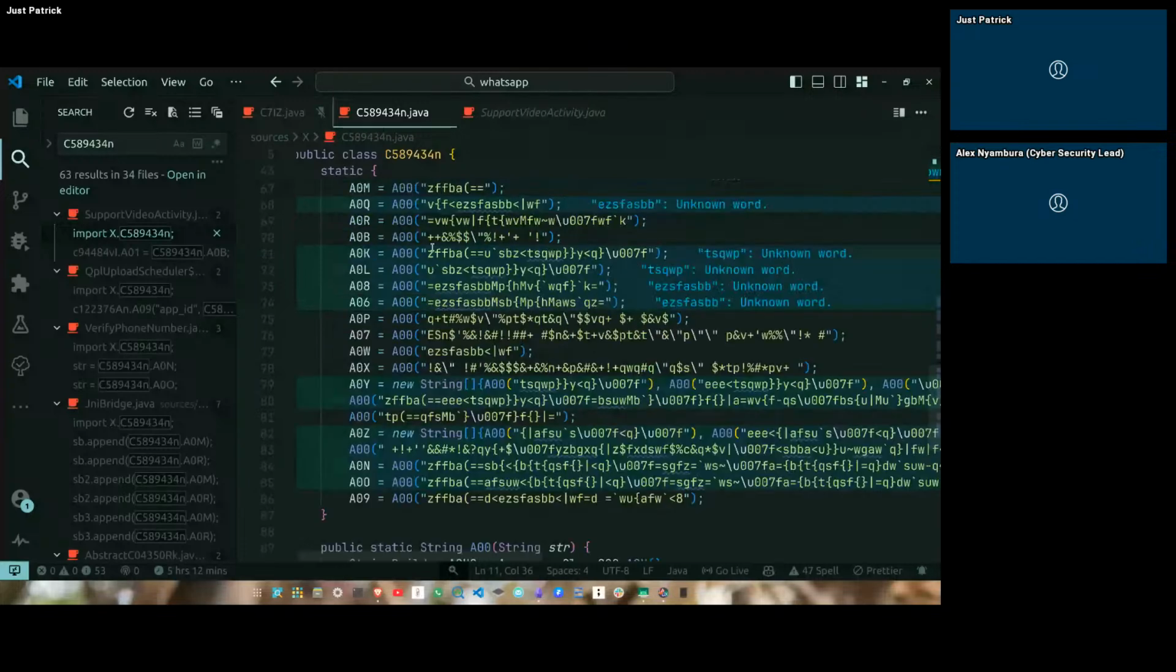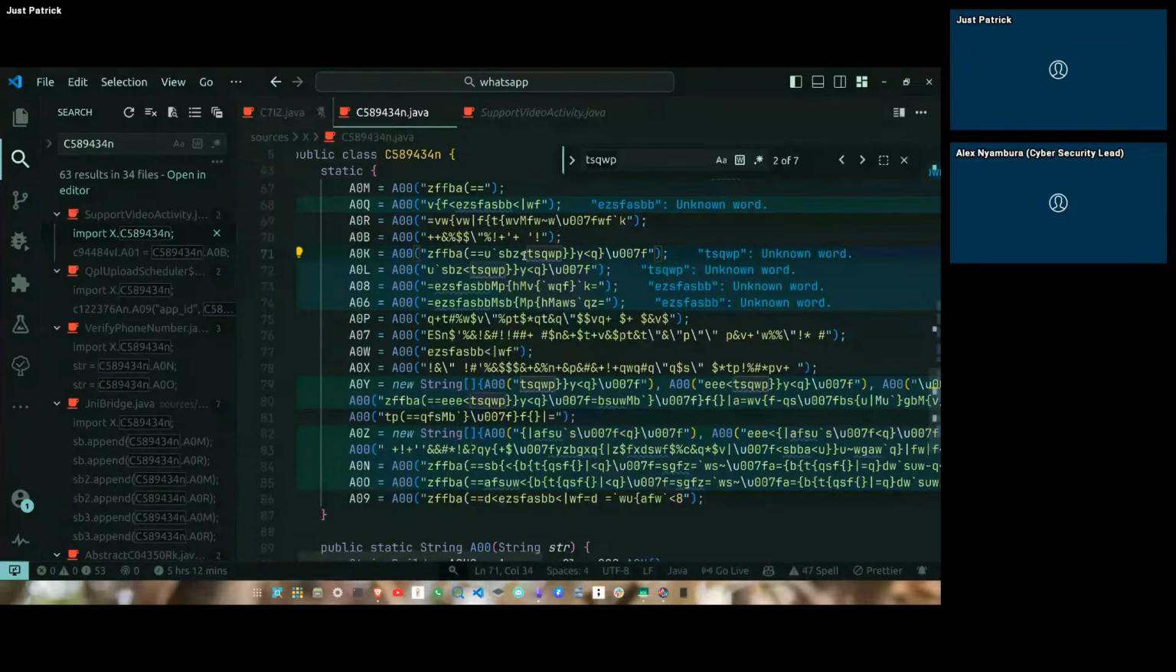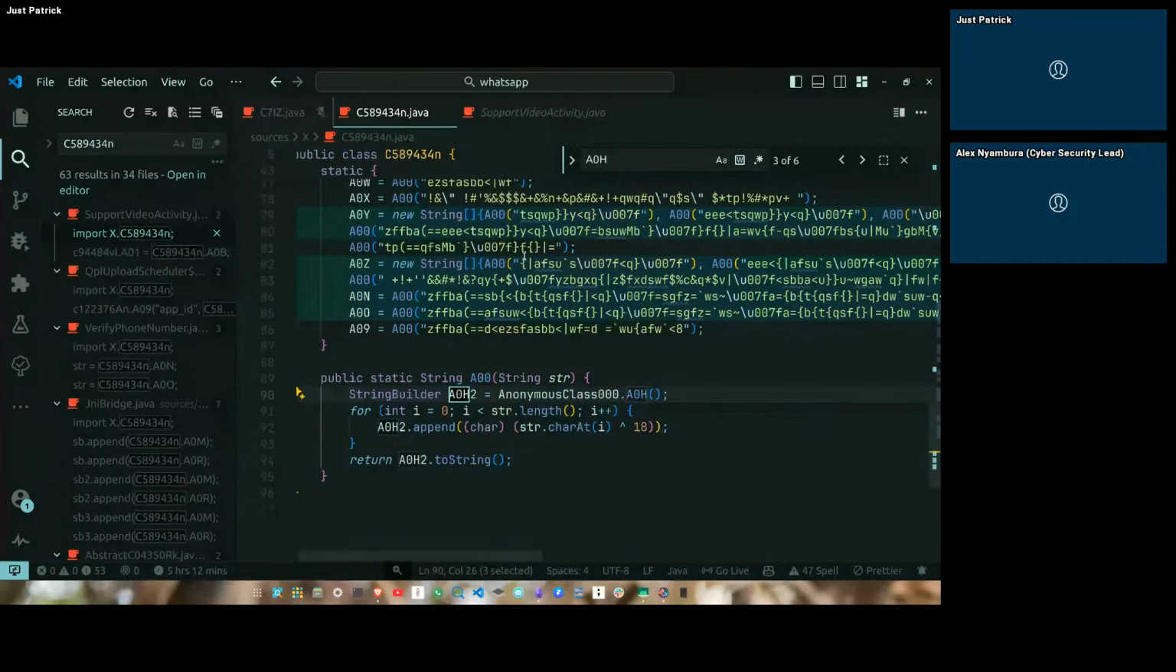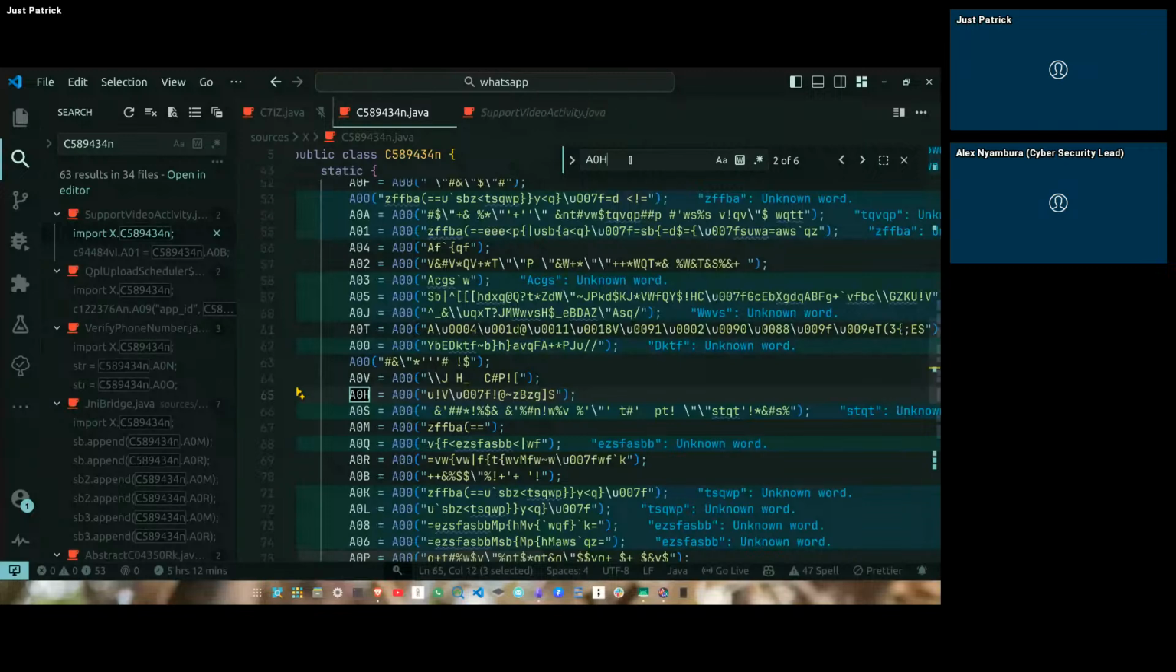Unaona venye inakaa, looks really ugly. Okay, but naona their API key is A0H. I'm going to copy that and search it in the file. Ndo hiyo. Okay, so A0H ndo hii hapa. It is declared. Where are they setting it? I want to see which function is setting this variable.